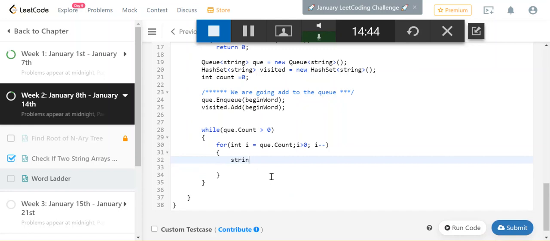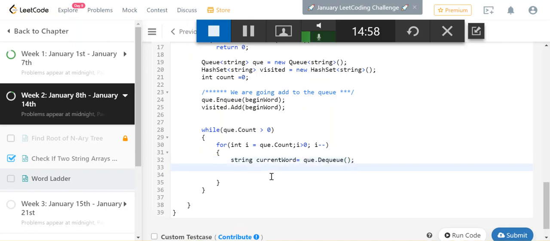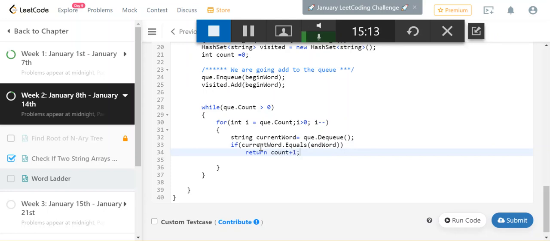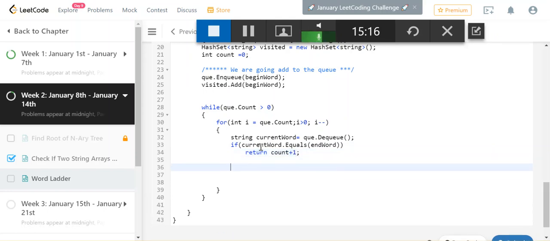Now it will say okay, fetch the current word which I'm going to work on. So what is the word which I'm going to work on? That will be queue dot dequeue this time, right? Now I got the word which I'm going to work on in this iteration. This is my current word, right? And if this current word dot equals my end word, then just return count plus 1, because that's the next step which led to reaching that end word, hence the count plus 1. Otherwise I'll just create a char array.